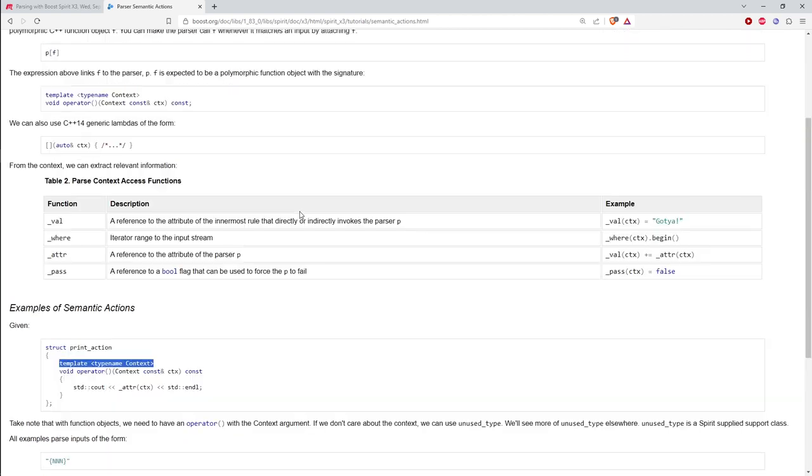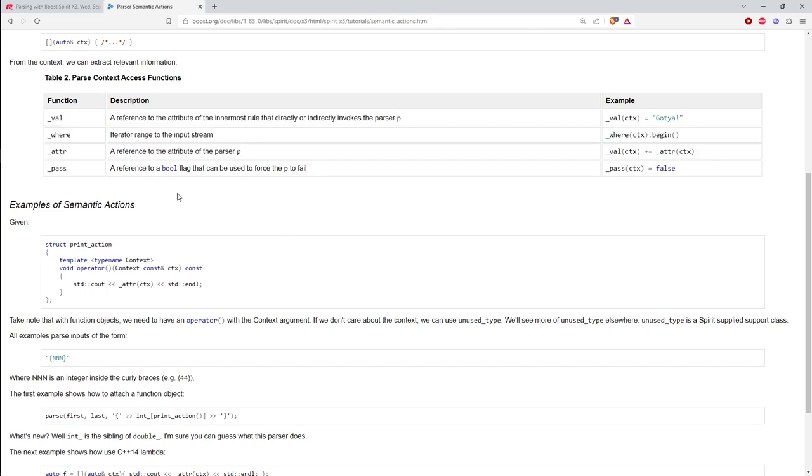And using these special context access functions, we can access the value of stuff on the right. We can use _val to assign the attribute for this rule. We can get the location in the input stream that was used to match this rule. We can use the _attr function to access the attribute of the thing on the right. In this example, it's an anonymous rule, so there's no _val to assign. I mean, we could assign the _val of this thing, but really what we want to get at is the value of this int_ parser. So that's what _attr is used for.